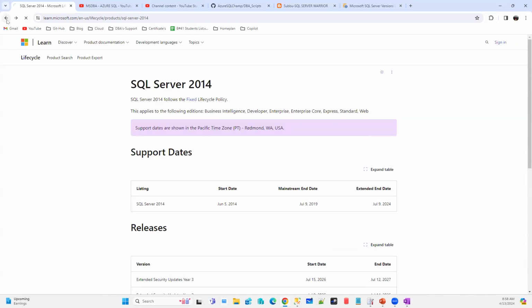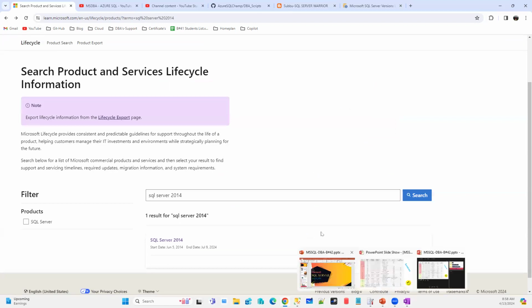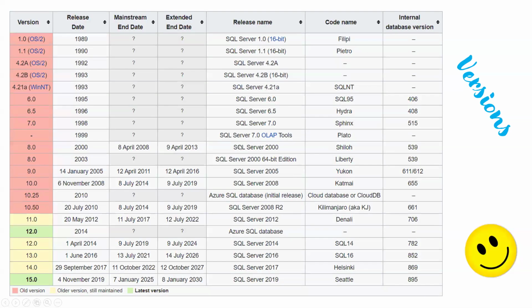Okay, that is how, sir. Microsoft, especially we think that Microsoft is only SQL Server. No, sir, it has lots of products. Out of those products, we are learning SQL Server Database Management System.